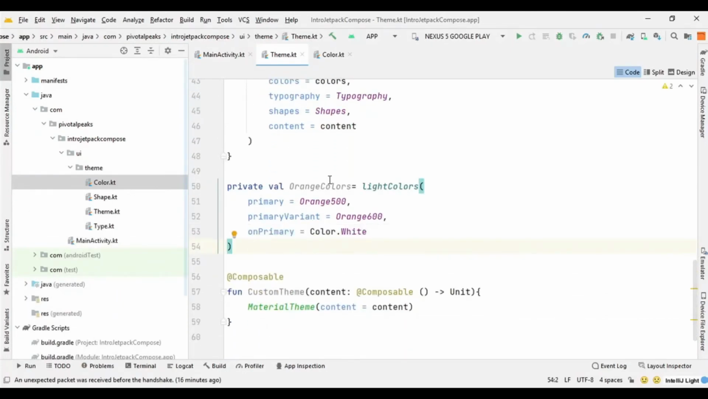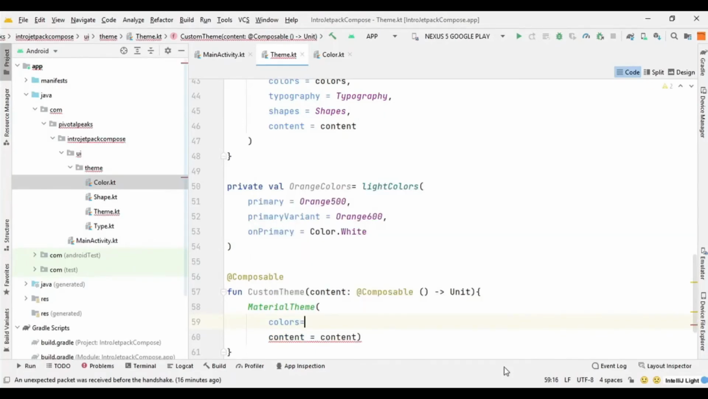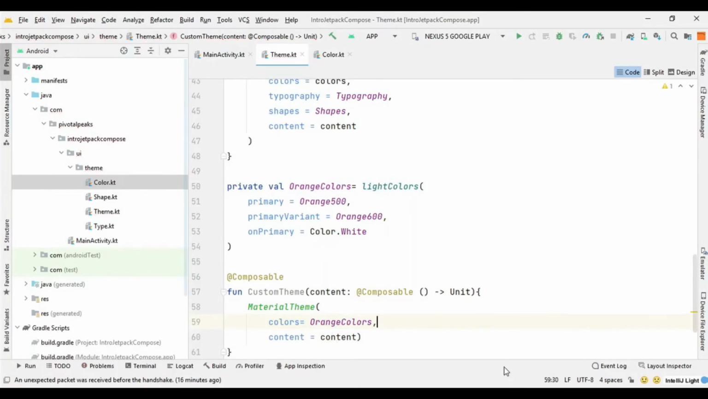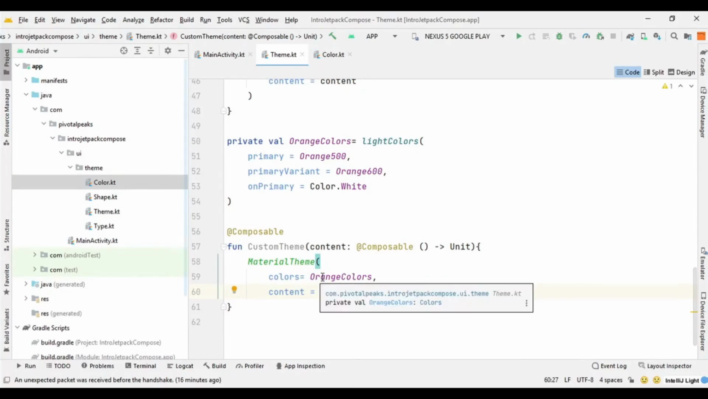Now we need to use this color inside our custom theme. So here we can pass this theme. So let's say colors equals, and we can say orange colors, and put a comma here. Now our theme is ready, but we need to change the status bar color as well, because this only applies inside the app and not on the status bar.